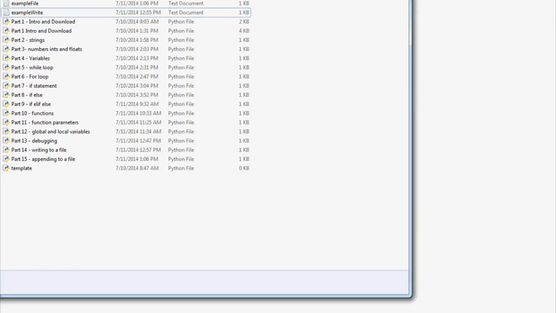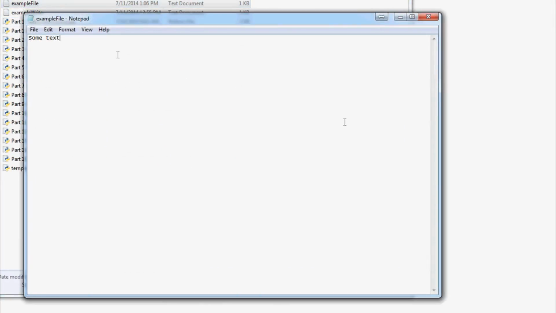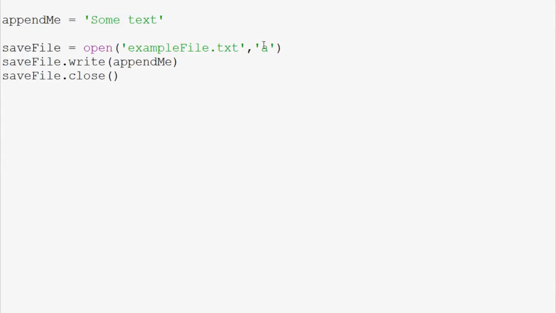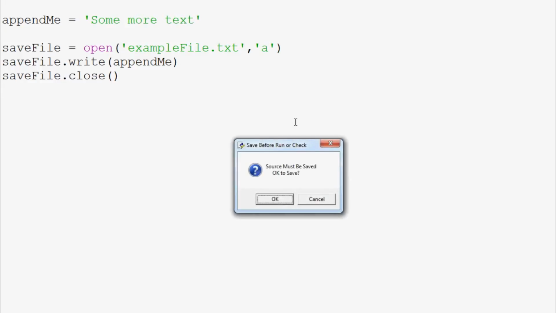And we'll close out of this, and we see that we got a new file, example file, and we have some text. So again, even with just append, if the file does not already exist, it will be created. And now we can add some more text like that. Let us save it and run it.